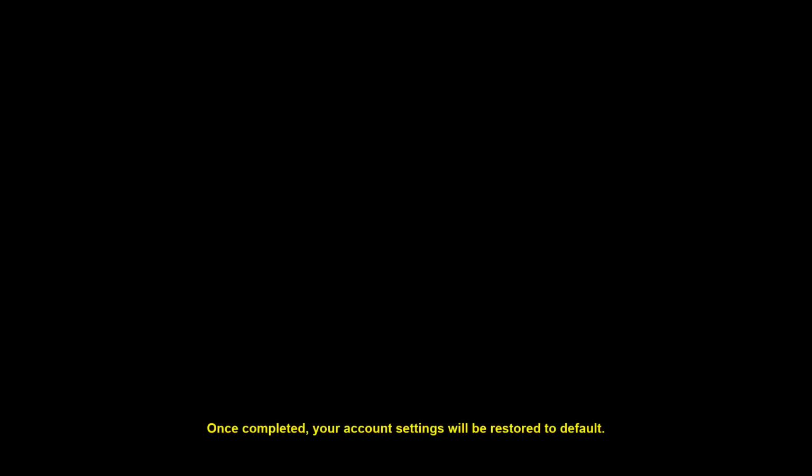Once completed, your account settings will be restored to default. You will receive a notification confirming that your settings have been reset. Finally, log out and log back in to see the changes reflected in your account.